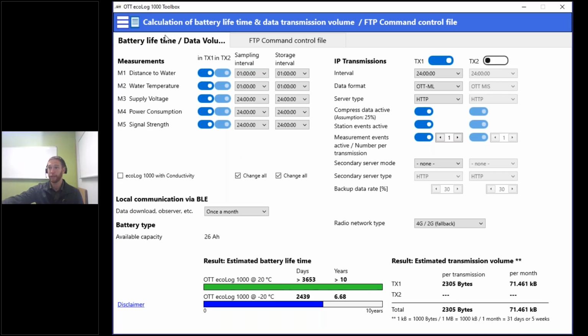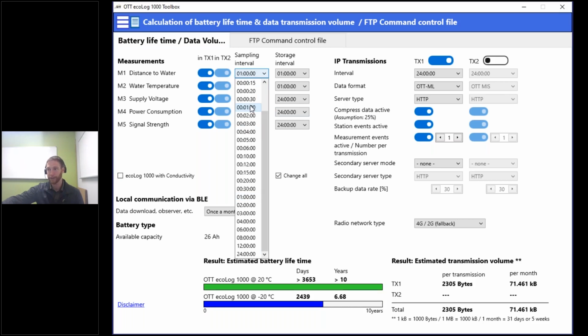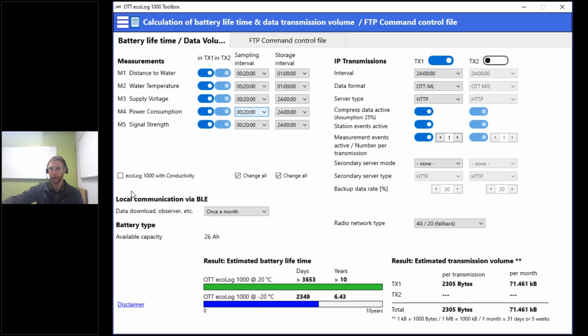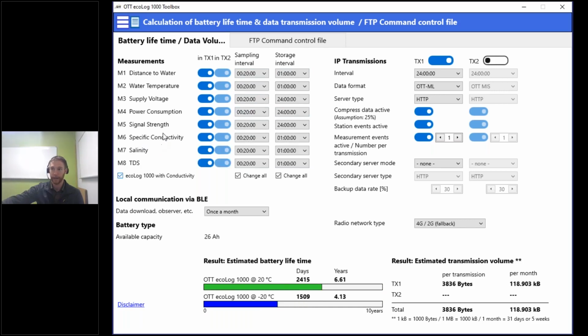So the first tab in here is around battery life and data volume. The way this works is you set up these settings the exact same way you would set up an ecoLog. So, your distance to water, are you transmitting it? How often are you sampling it? All these decisions, right? You go through to figure out how you want to do it. You can add in the conductivity measurements, for example, say how often you're going to go to the field and download data locally, as well as set up what type of IP transmission you have and how many you may have.